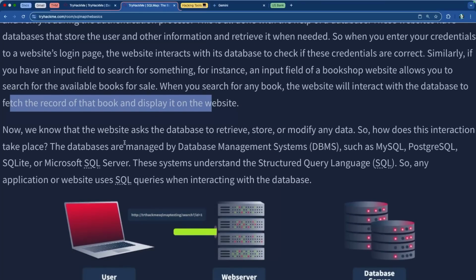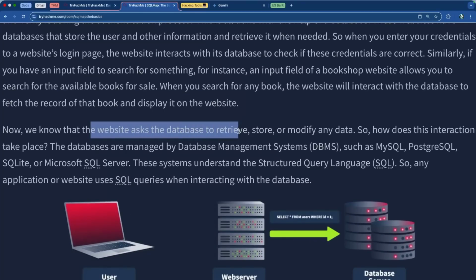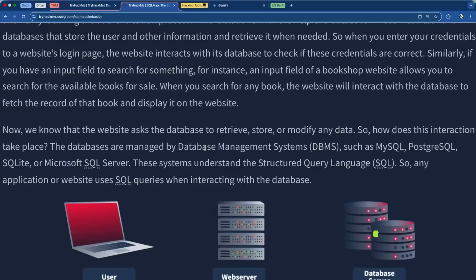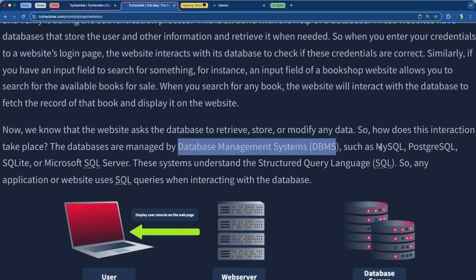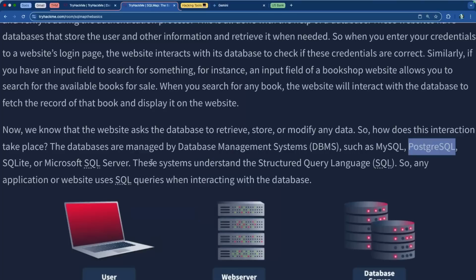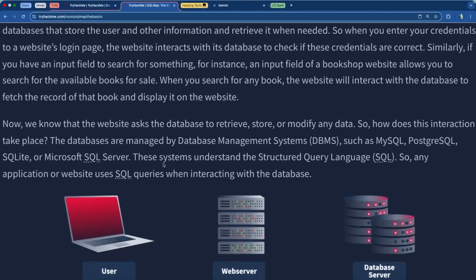So now that we know that the website asks the database to retrieve, store, and modify data, how does this interaction actually take place? And this is done through the database management system. There's MySQL, there's PostgreSQL, SQLite, Microsoft SQL Server. There are also a variety of different ones as well, MariaDB and things like that.